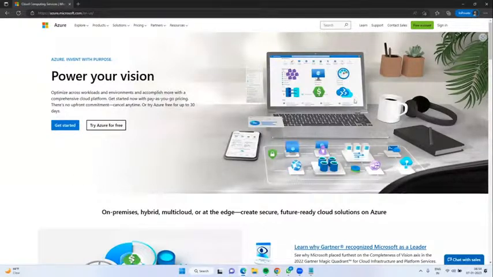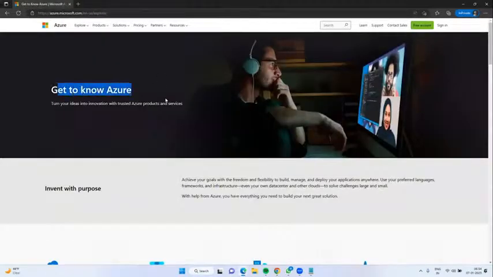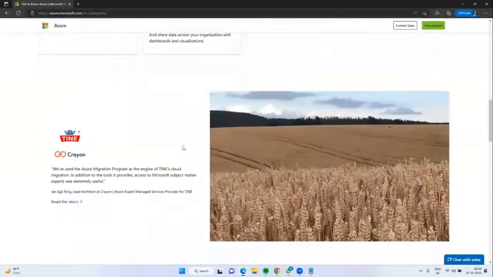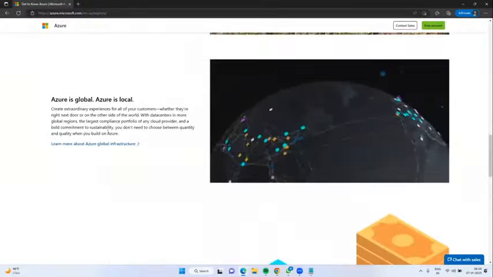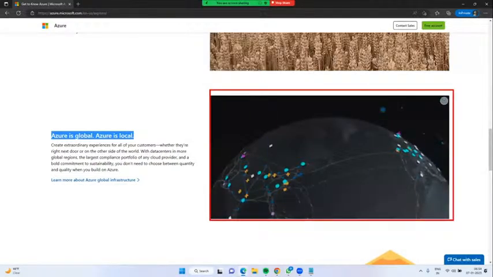Okay, azure.microsoft.com. Now click on start free account. Before going to create a free account, just click on overview. So this is Azure. Why Microsoft? See, Azure is global and Azure is local.